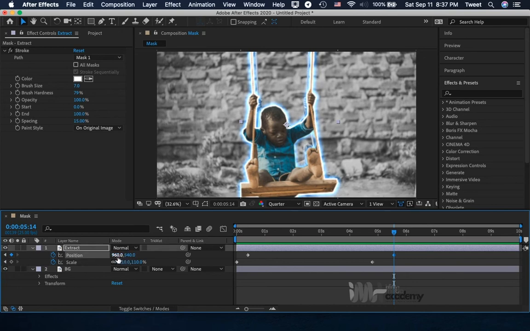Like I told you earlier in the last class, position has X and Y axis. That means the X is for you to move your object or your layer on the horizontal scale on the screen, from the left to the right or from the right to the left. Then the Y position property will help you to move from the top to the bottom or from the bottom to the top. It depends on the movement you want to have.